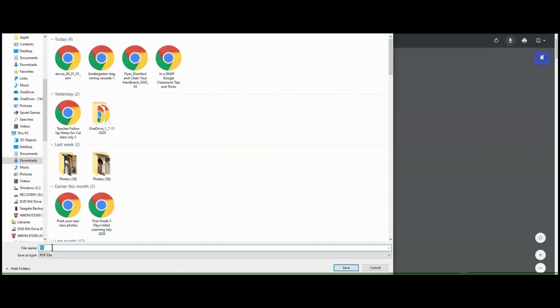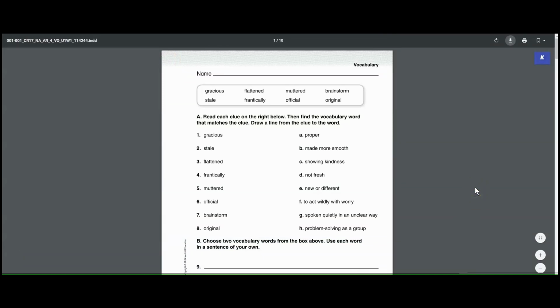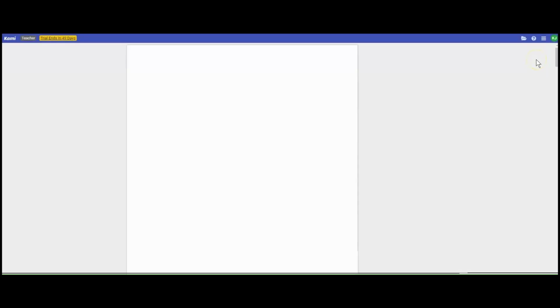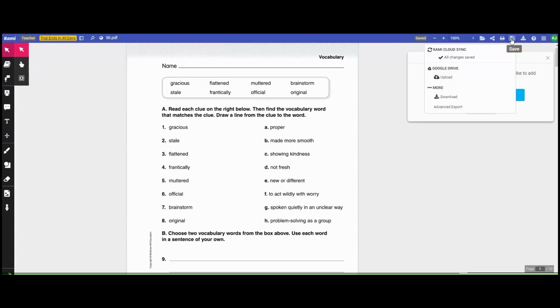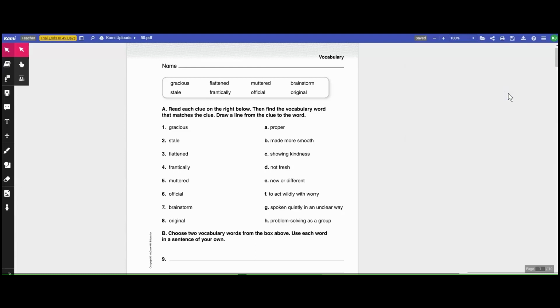It's been named 50. Fine, that's fine. I'm going to make sure it goes into my downloads folder and save. I could open it with Kami, do the same thing I did before, which was to upload it to my Google Drive. I'm going to run OCR because at some point I might want to have this read out loud to my kids. One of the tools in here you're going to find is that there is text-to-speech. So we'll do that in another video.